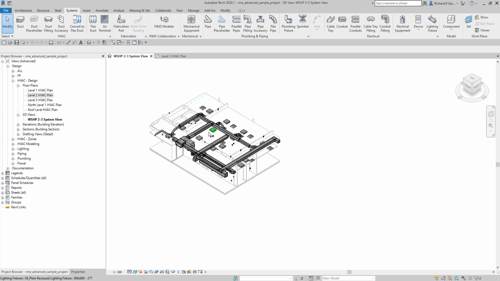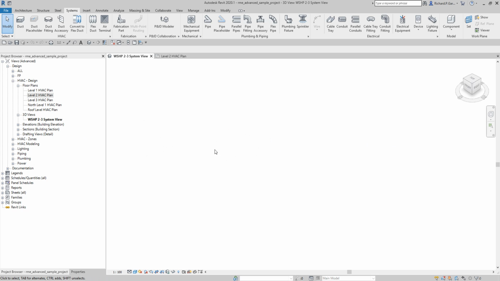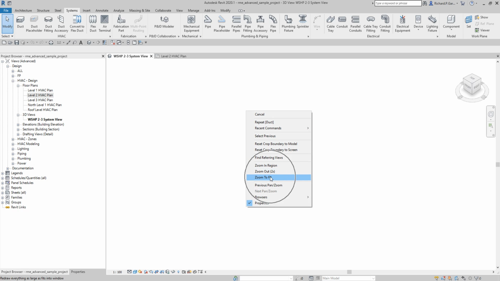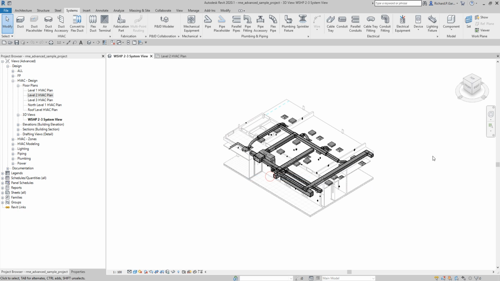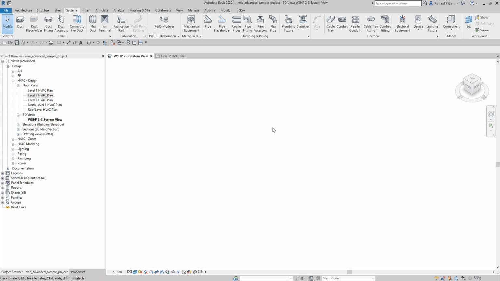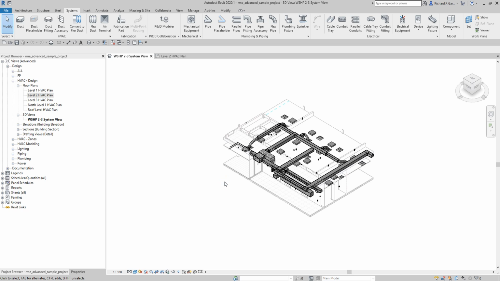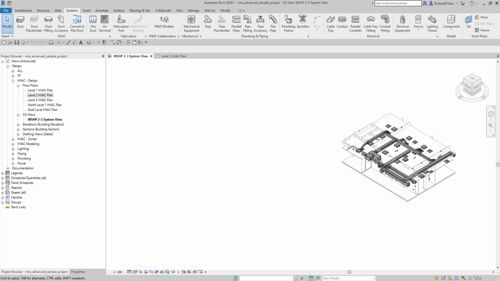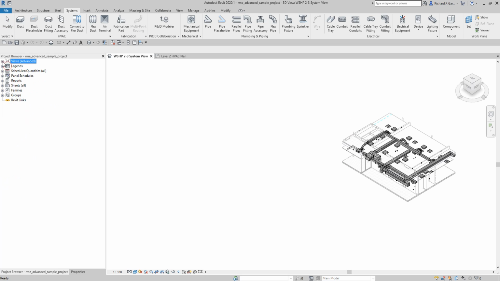Let's say, for example, you lost your model. All you have to do is right click and then select Zoom to Fit. Just click that one and there you go. Again, if you lost your model for some reason, you just need to right click and Zoom to Fit. Going back, this portion is what we call our project browser. With the project browser, you can expand it, hide it, or minimize it. This is very important.